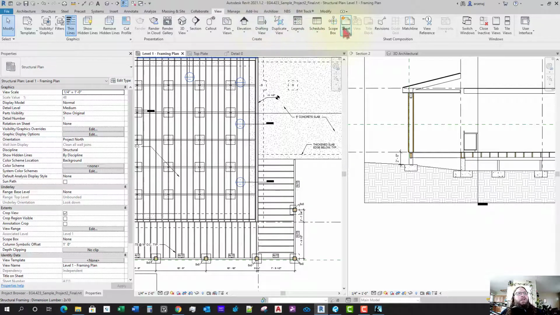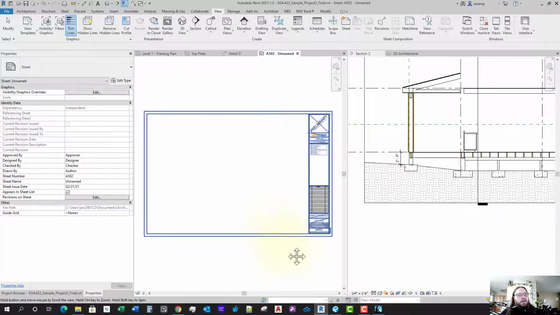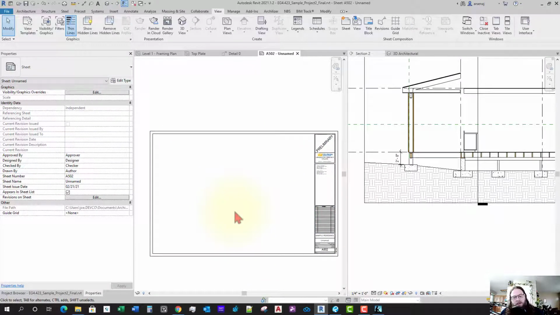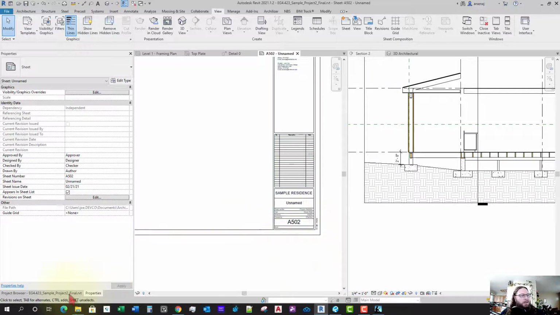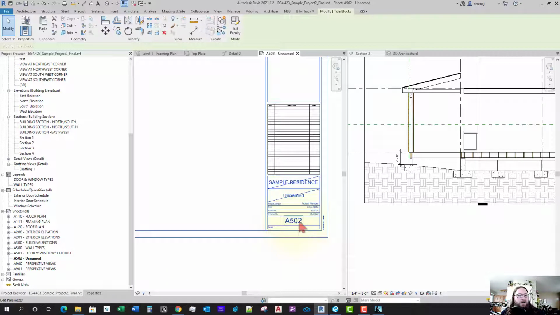So let's go up to sheet, create a new sheet. And let's see, what do we have so far? Let's call it 510. And we'll call it footing details.